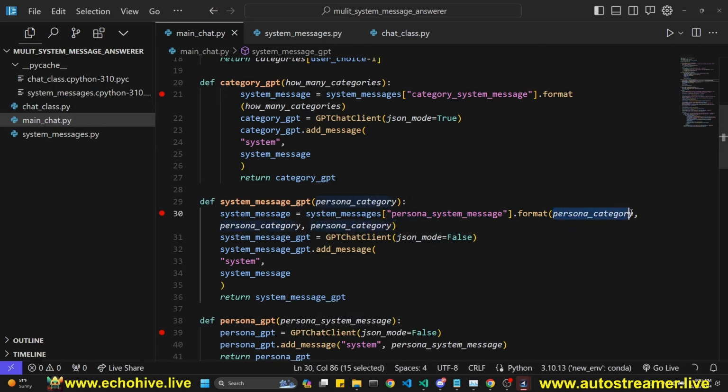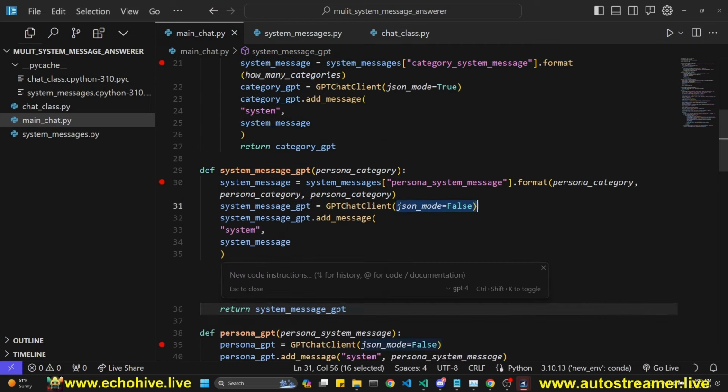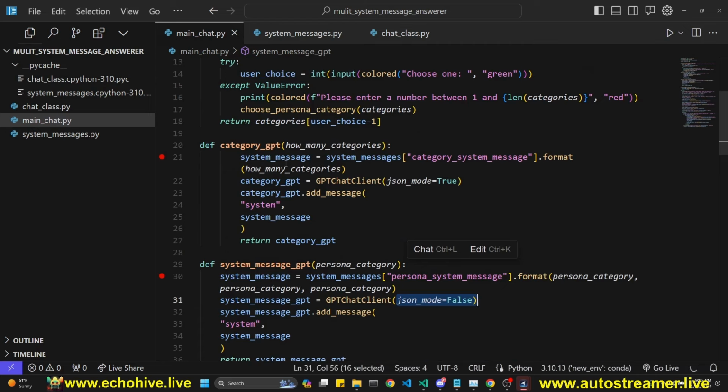This just finds the first one, replaces it with this. We're just going to use the same category. And then we initialize the system message by adding it, right? And then we just return the system message GPT object, which is going to be able to make a call to GPT with this particular system message. And as you can see, the JSON mode for this is false. And JSON mode for category GPT is true.